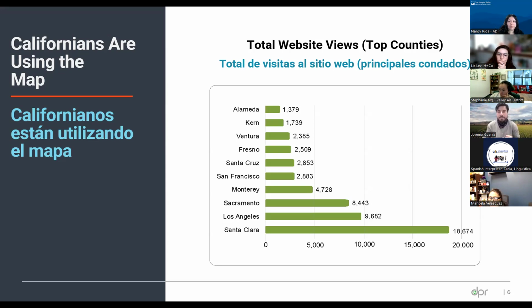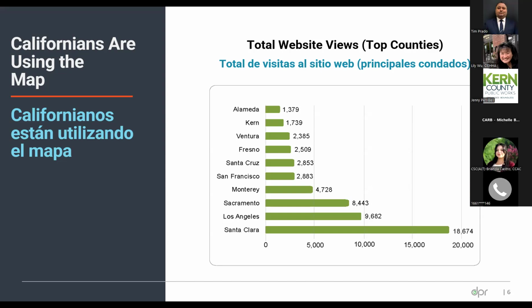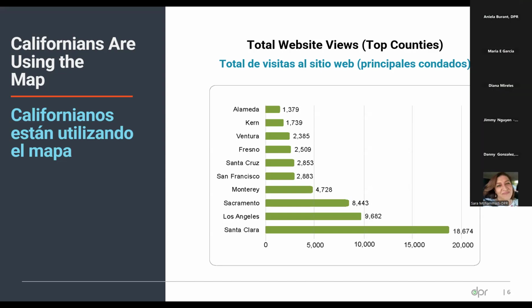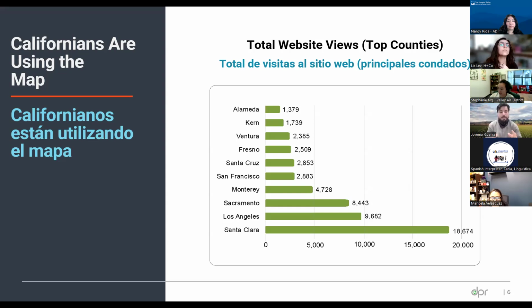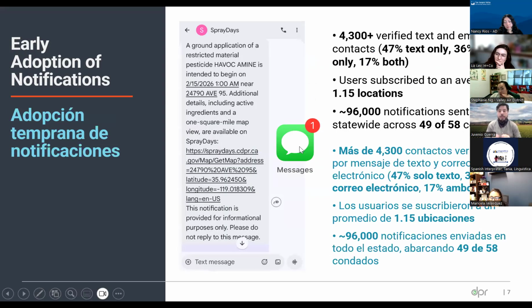So these are the top counties for website views. In order, we have Santa Clara, LA, Sacramento, Monterey, San Francisco, Santa Cruz, Fresno, Ventura, Kern, and Alameda. Oops, sorry, let me go back. So that's the website and the map.